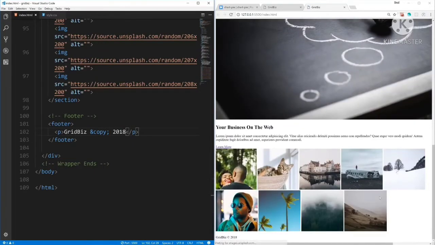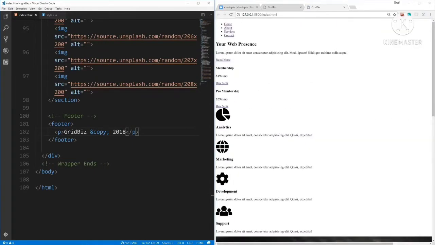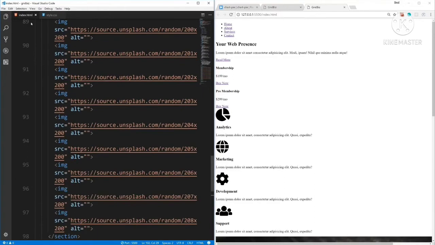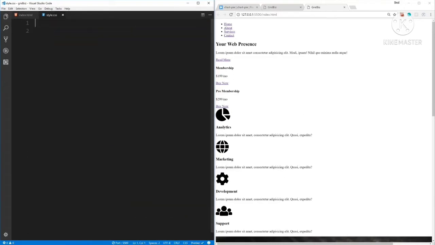Okay, and that's it. That's it for our HTML. So now we're going to go to our CSS, which is the hard part and the long part. And we're going to start off by creating some CSS variables. Why can't I spell variables?